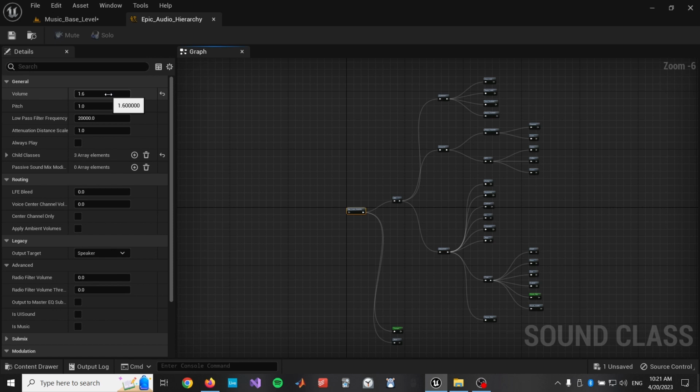One thing to keep in mind with parameters like volume and pitch is that they act as multipliers. This means that if you had a sound in your level that was set to 0.5 volume, and you change the volume of the sound class to 2.0, what that would mean is that your sound in the level would play at 1.0 volume, instead of being set to whatever the volume of the class is.